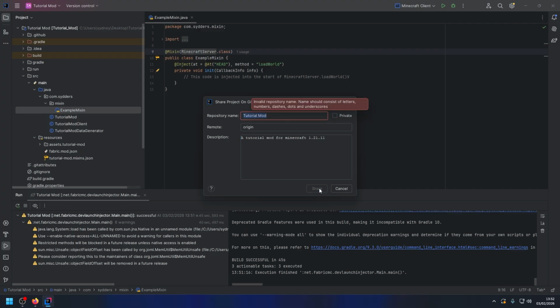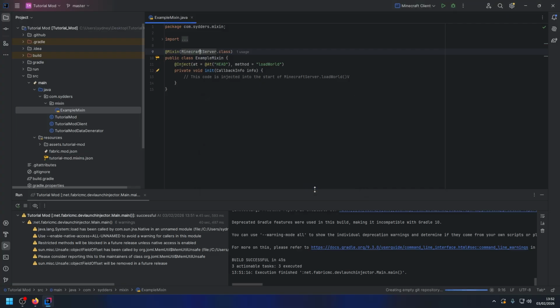Now, if you click share, oh, I've done something a little wrong here. You're not supposed to have any spaces. But if I remove the space there, that should be okay. Now, if you click the share button, it should put everything on GitHub.